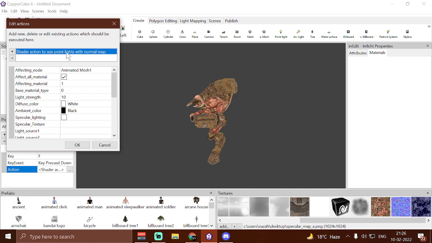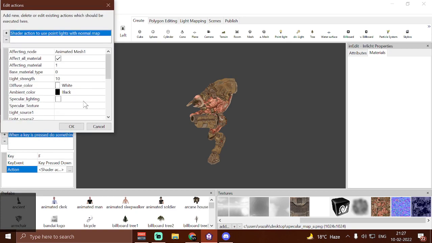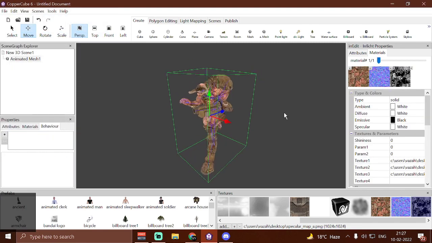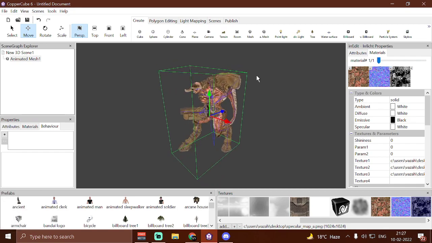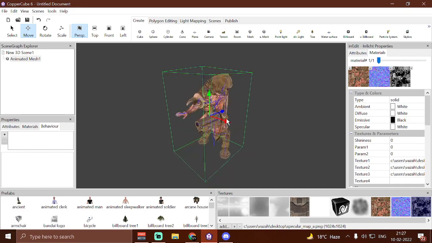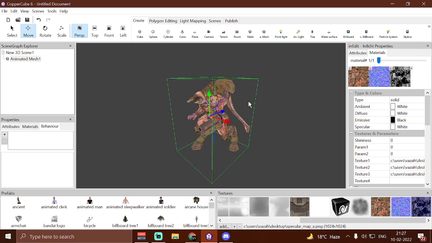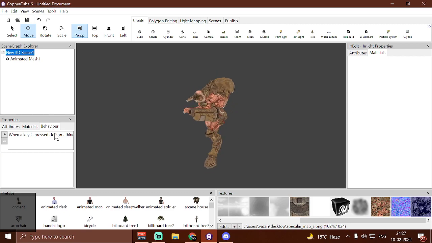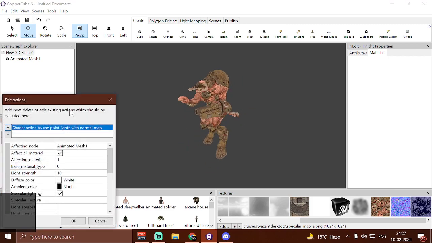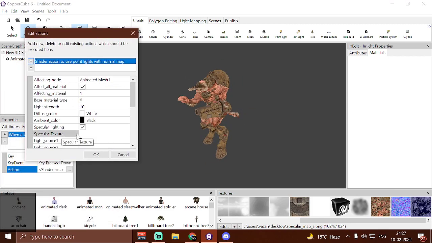Then we have specular texture. We can either use an external specular texture by providing a texture name here, or we can supply a specular texture as the third texture for this animated 3D scene node. So as we have already supplied a specular texture, we are not going to put anything in the specular texture property here, so we can leave it empty.